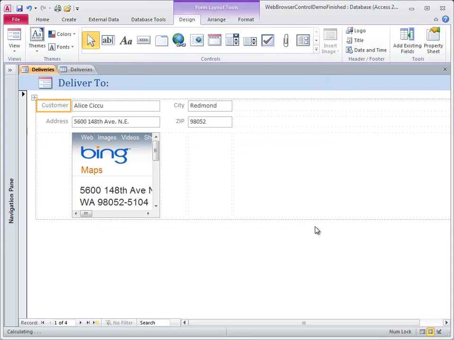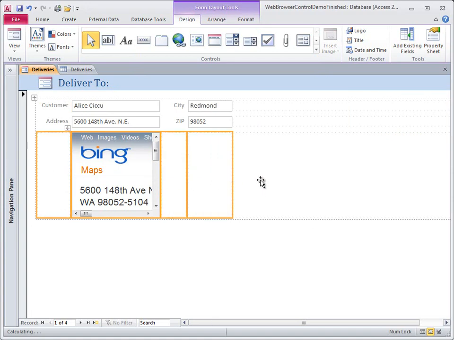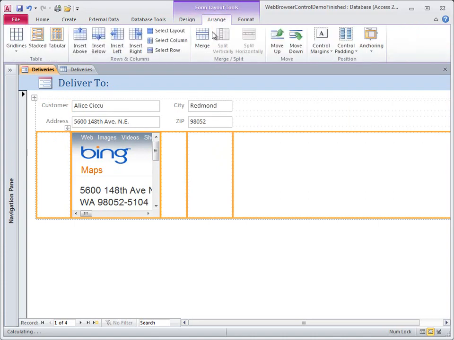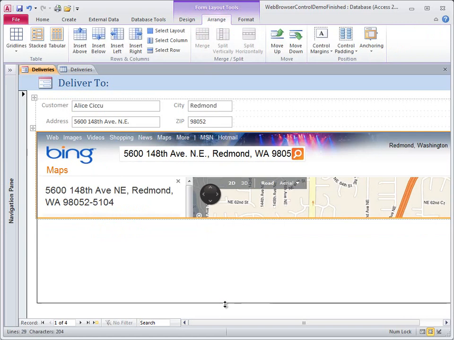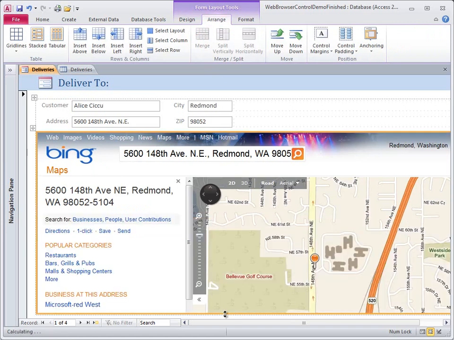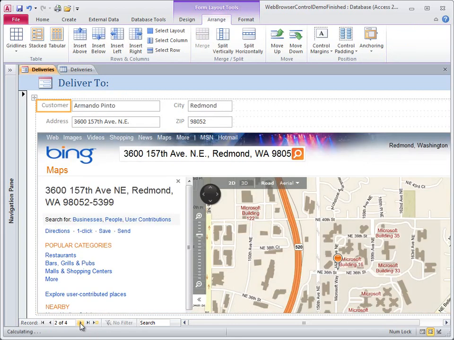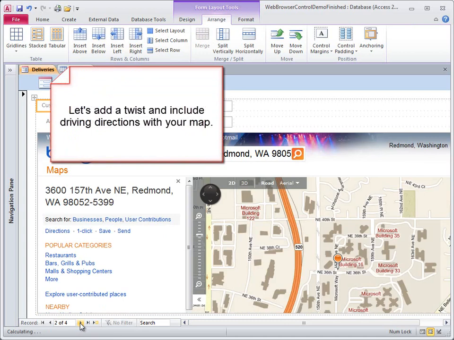You can see it isn't very big, so I'll select the new control, press the Shift key, and select the cells around it. Go to the Arrange tab, and click Merge. Drag to resize the control, and now you can see that as I scroll through the addresses, a map appears for each one. So let's add a twist and include driving directions with your map.